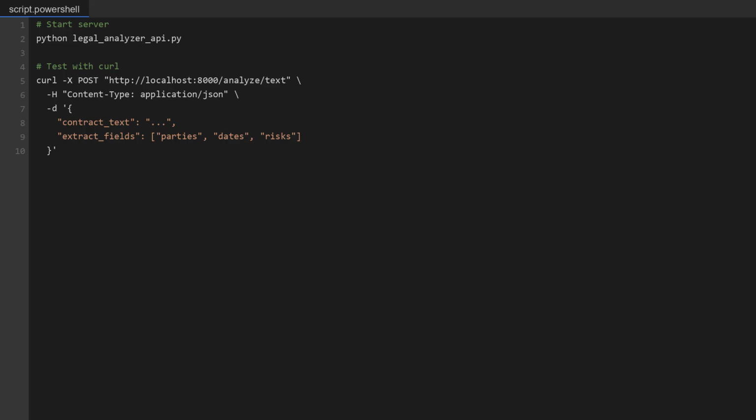The -d flag carries the payload, contract_text with the text you want analyzed, and a fields array specifying what to extract. The response you get back is your ground truth check. Verify that the JSON is valid, that the requested fields are present, and that the confidence scores look reasonable. If the response is malformed or missing fields, that's a signal to check the model's output formatting, not the API layer. Results and KPIs.